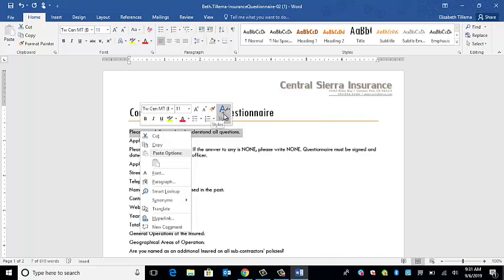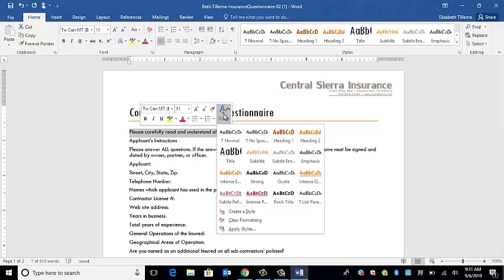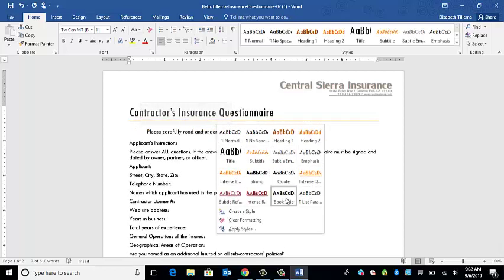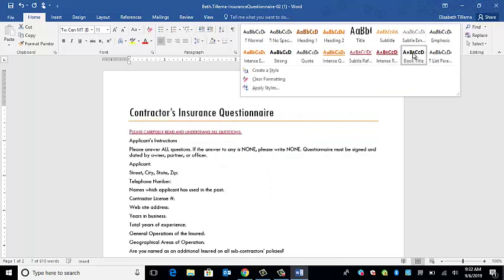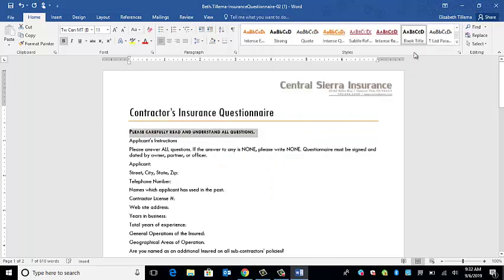Here is styles, and it tells me that I want to choose book title, which if I mouse over book title, it looks like this. It's kind of all caps and looks a little bit bold. Now, if you didn't find that on the mini toolbar, just go up here again to the home and choose your book title. So this whole line should now be changed.